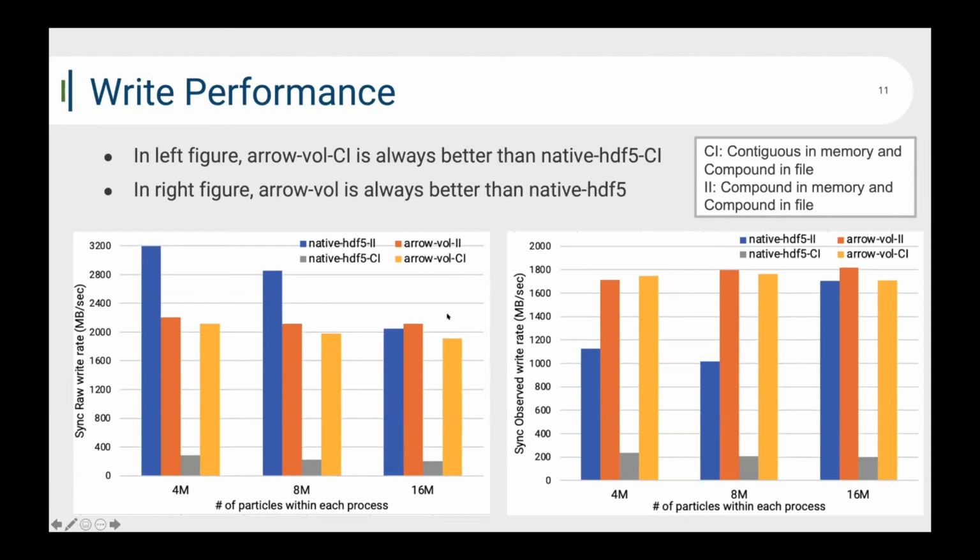From the left one, we can see only Arrow performs better than native HDF5 in all data sets when the access pattern is CCL. For native HDF5, some data may not have been flushed to the disk, but for Arrow, the data has been flushed to the disk at this stage because Arrow flushes the data when receiving the H5Fclose request.